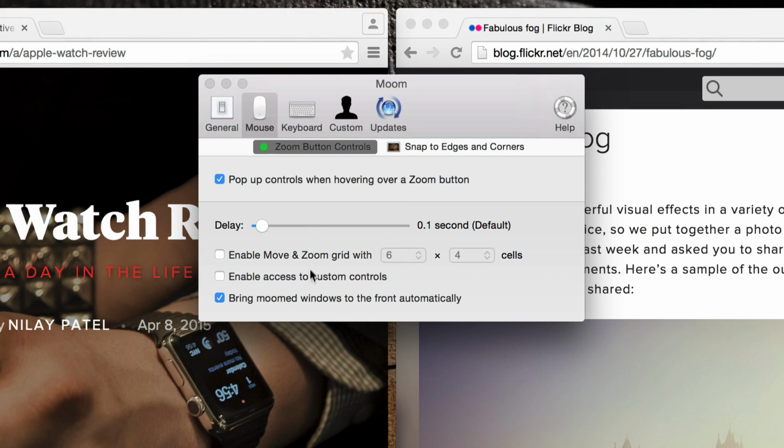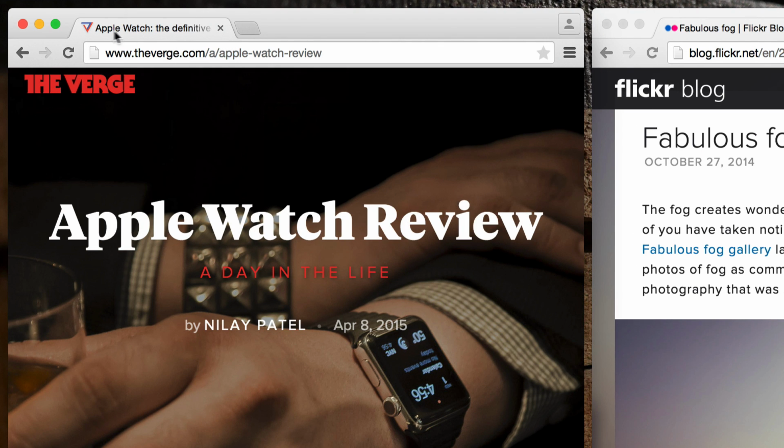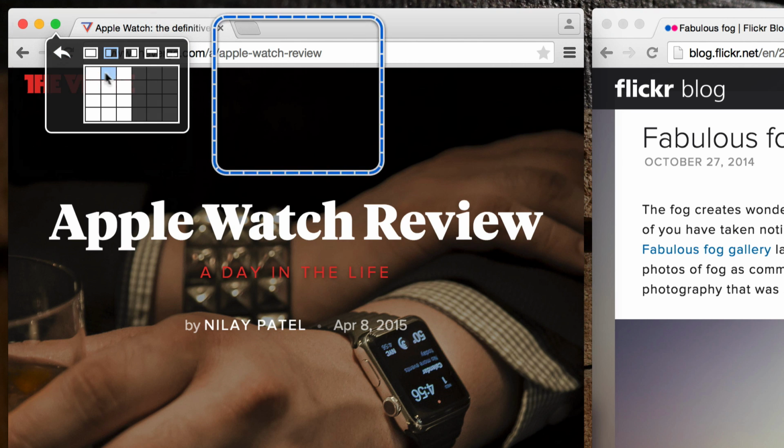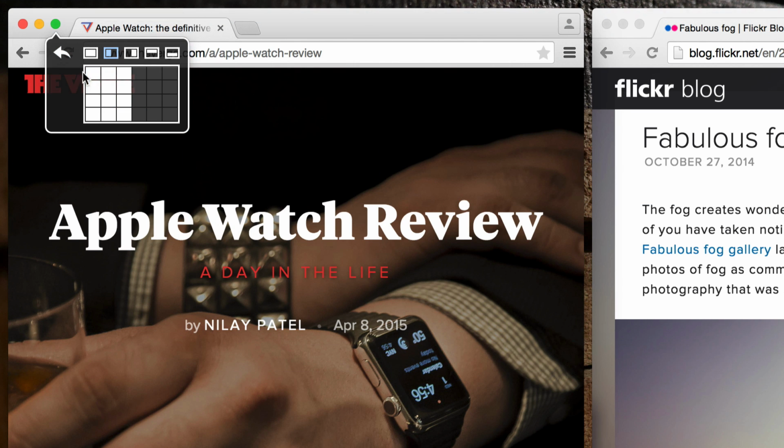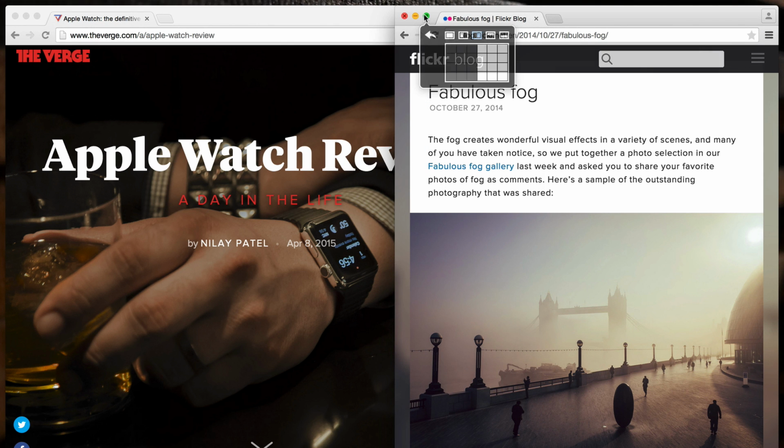Now, snapping windows into these half-screen configurations is a really nice starting point, but I like to have even more control over my window configurations. So let me show you a few more of Moom's features. Over here in the Mouse tab, I can turn on Enable Move and Zoom Grid with 6x4 cells. Now, if I close Moom, I can show you how this works. When I hover over the zoom button of a window, I now get this grid. And just by dragging out an area, I can resize a window to the exact position that I want.